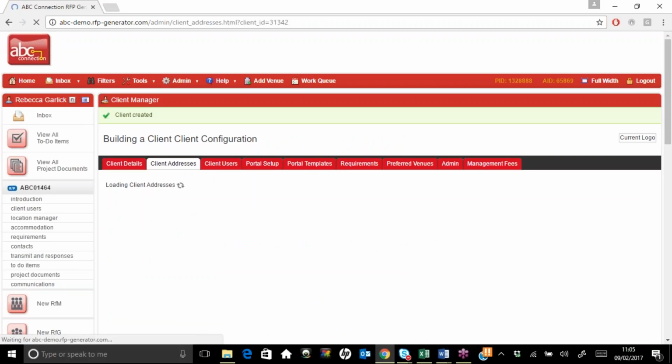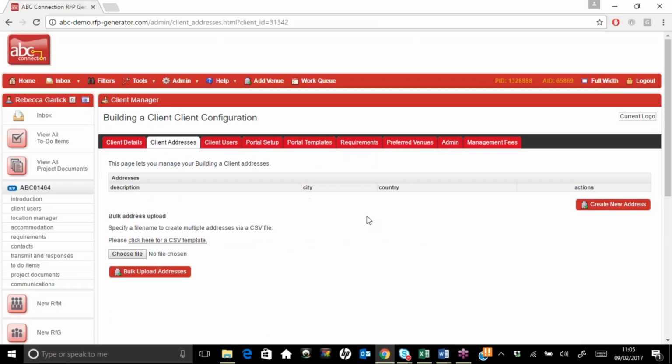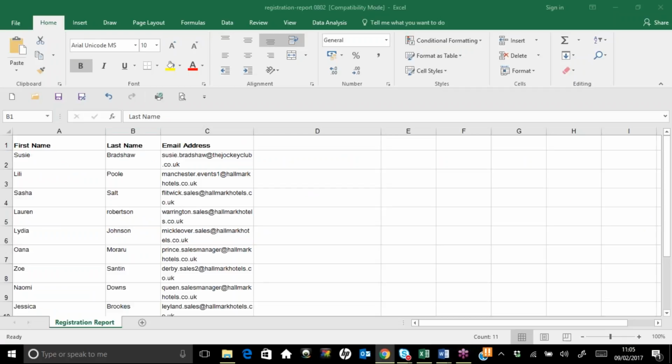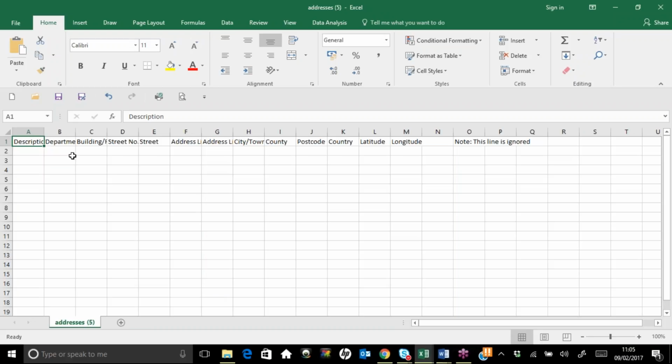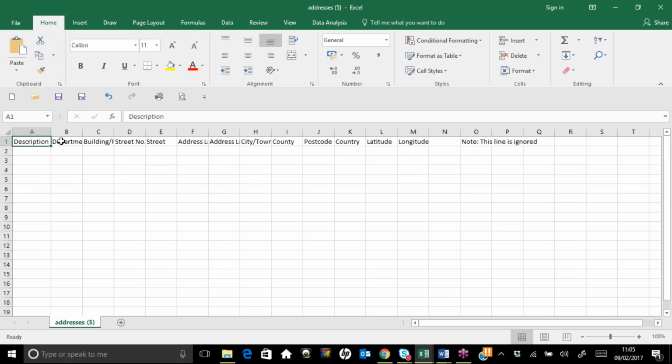So you've got client addresses. This is where you would load the office addresses. You can do this one at a time by create new address, or you can click here for a CSV template, and that means you can upload a number of different ones at the same time. You need to make sure that they all have a minimum of a street address, a city or town, a postcode and a country. Now when you put in country, you need to make sure you put in the full details, so it won't recognise UK, it would have to be United Kingdom.